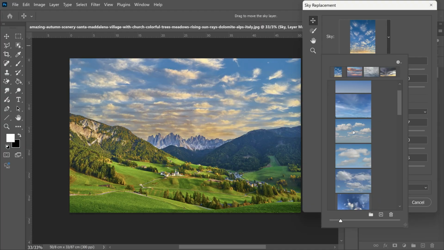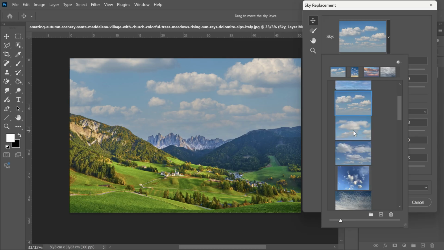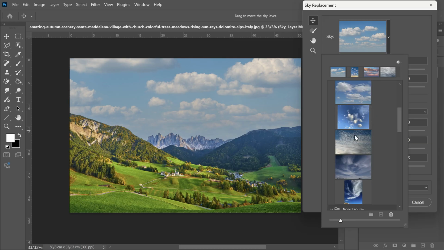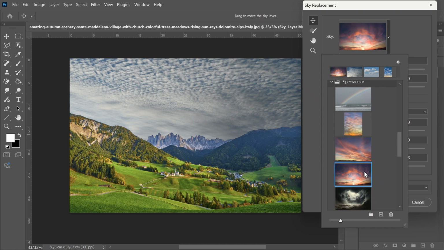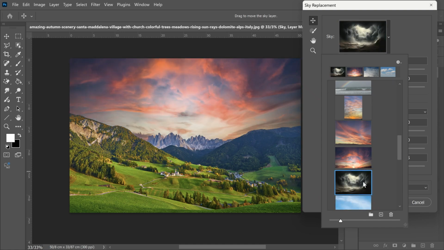You'll see lots of different skies to choose from. Just click one, and it automatically changes the sky. Some skies might not fit your image perfectly. Try different ones to find the best match.